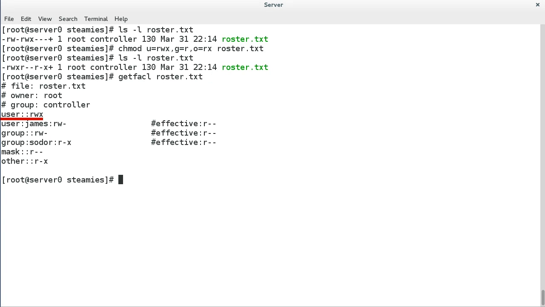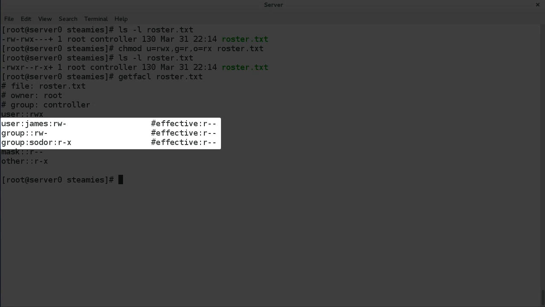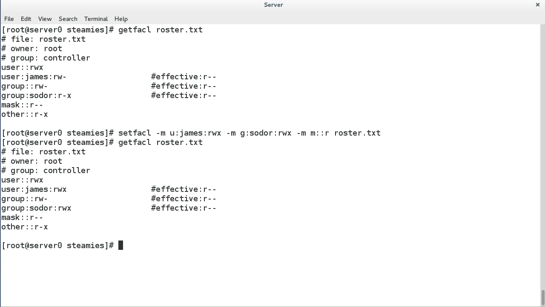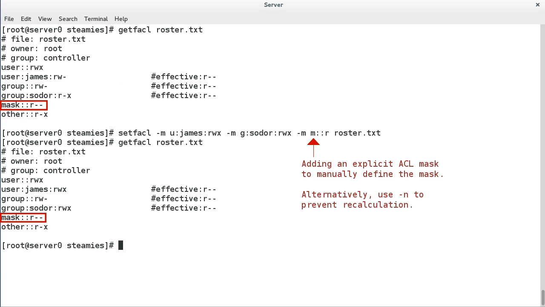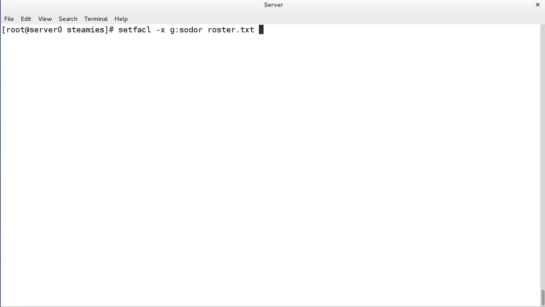Notice the changes are applied to the user and other as expected, but that the group changes were actually applied to the mask, not the group setting. Also, because the mask was manually set, the effective permissions for James, Sodor, and the group owner, controller, are all now read-only. Warning: adjusting any one of the mask-affected ACL types will cause the mask to be recalculated, losing the manual mask setting. You can either add the -n option or include a mask entry with your setfacl command to avoid this from happening.